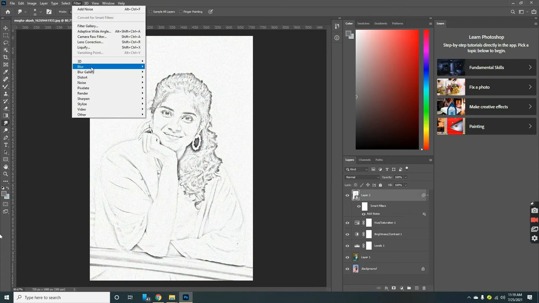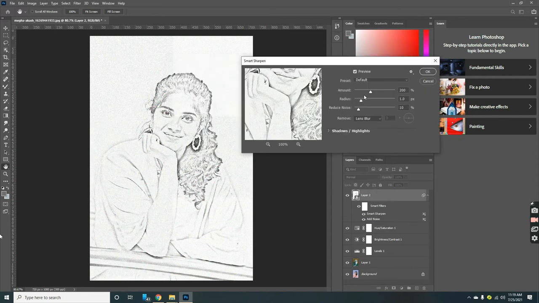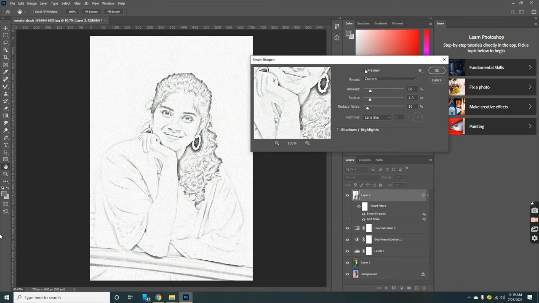Go to filter, sharpen, smart sharpen. Now we are going to make a small adjustment on the amount. The sharpness of the image can be heated, so we have to give the proper amount, which suits our image.